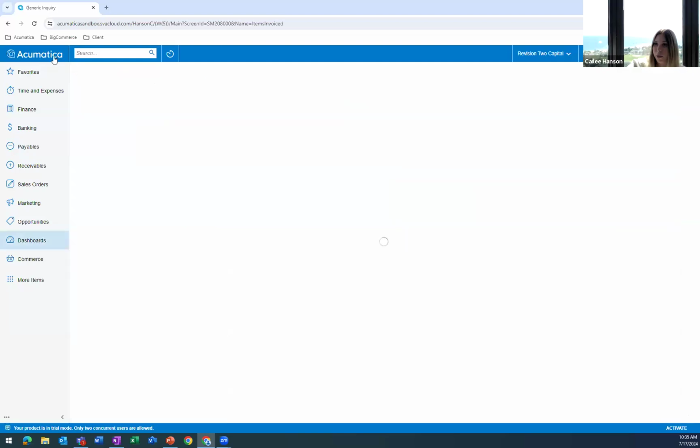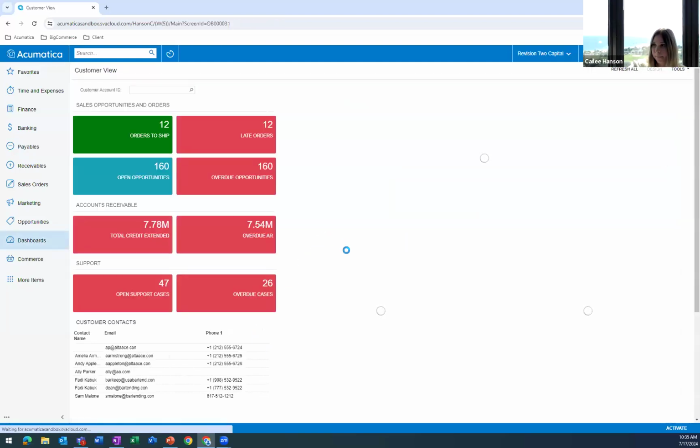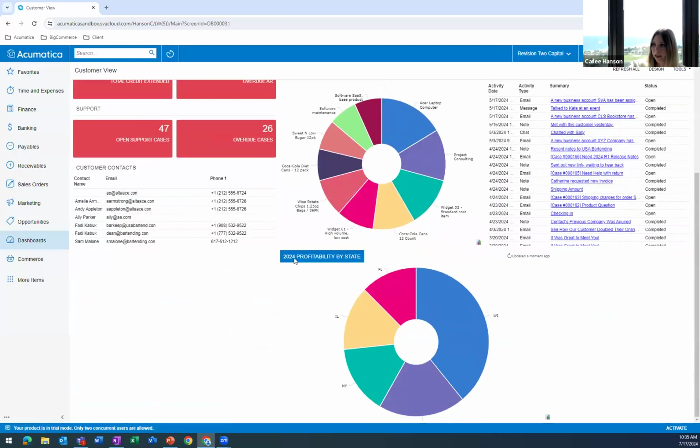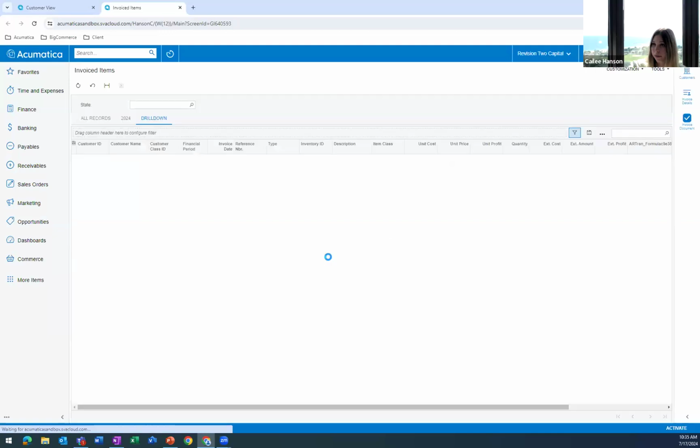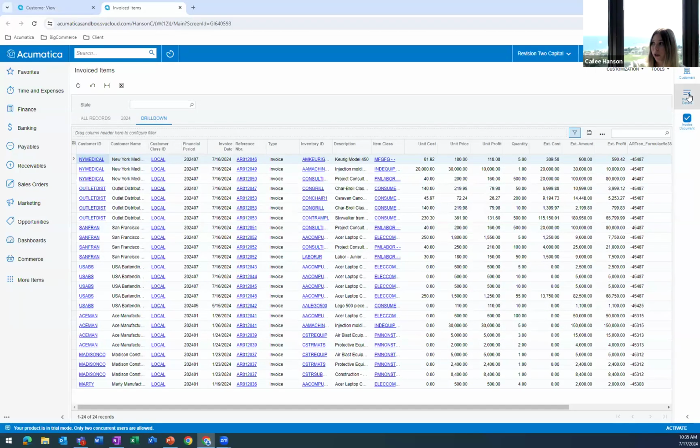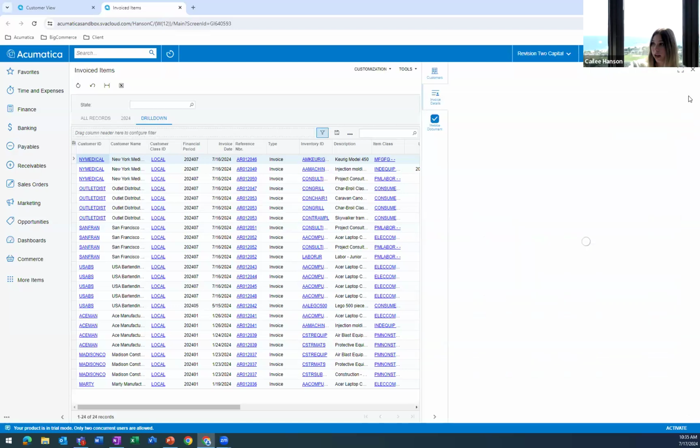So again, I'll go back to my dashboard view and we'll kind of full circle it here, to my profitability by state, drill down into that. And then we'll see both of those new side panels shown on the right-hand side. So again, invoice details.